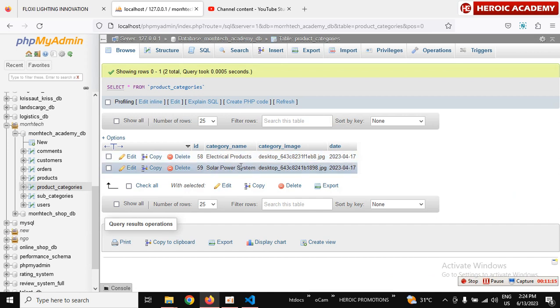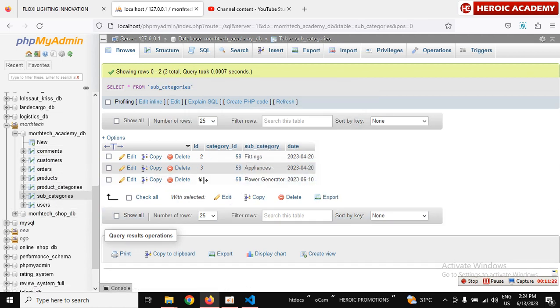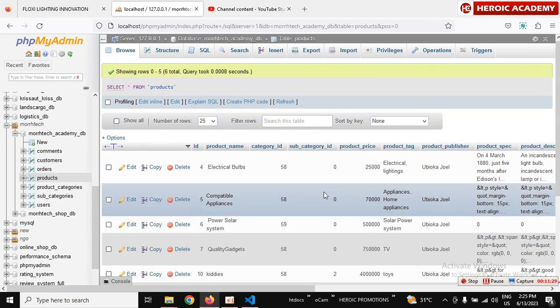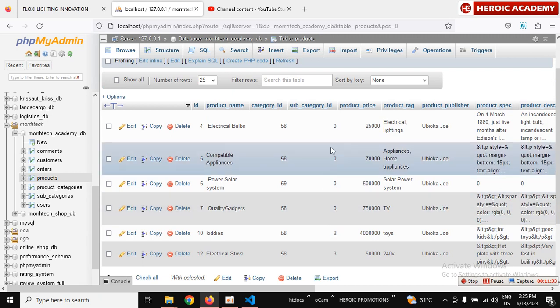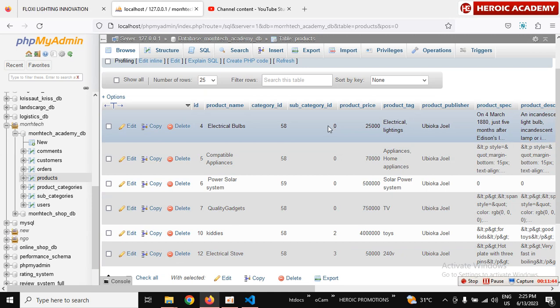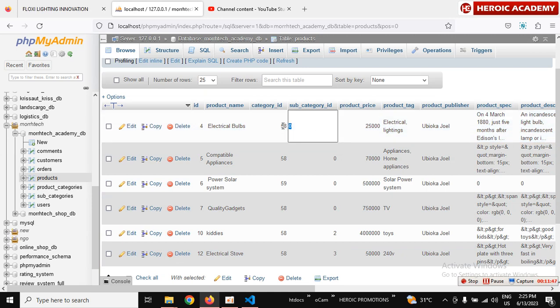Okay, solar power system, so power generator subcategory 11, product. So if you check now, you see that there's no product with subcategory 11 here. Do you understand? And as a result, it won't show anything because there's no product that has subcategory 11.